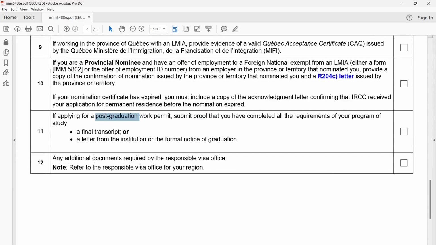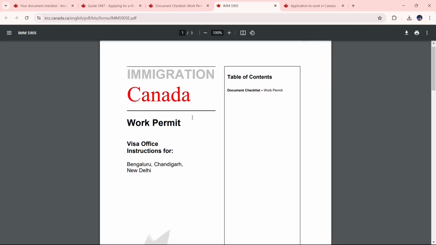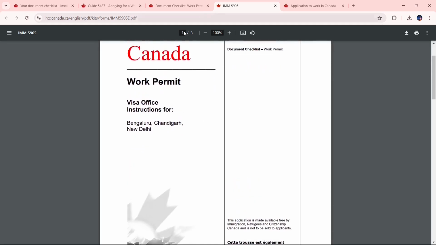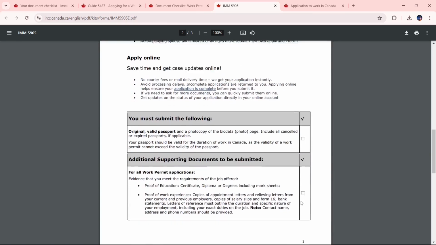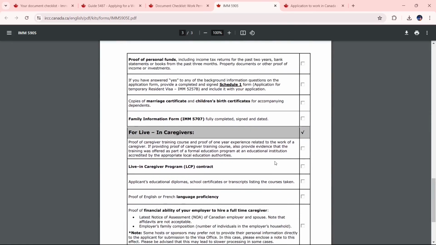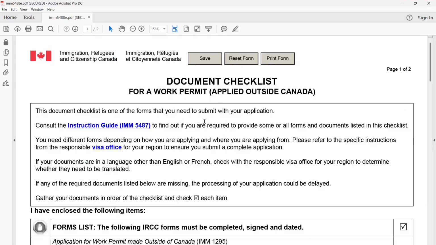Any additional documents. You are going to check this box because it says refer to the visa specific instructions. The visa specific instructions are in this 5905 checklist that we saw in the beginning of this video, specific to India. You are going to print this checklist out, then check the boxes for the documents that you are uploading. So now you have two checklists: one is 5905, which is the country specific checklist for India, and the other one is 5488, which we just looked at.